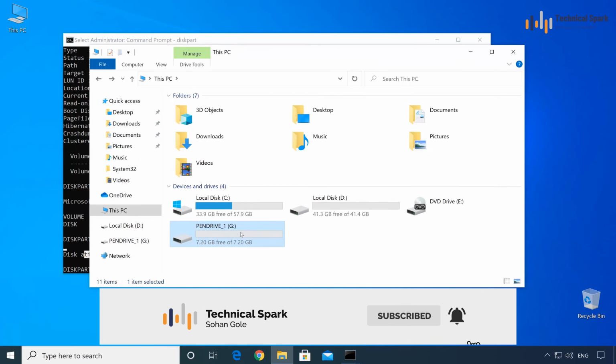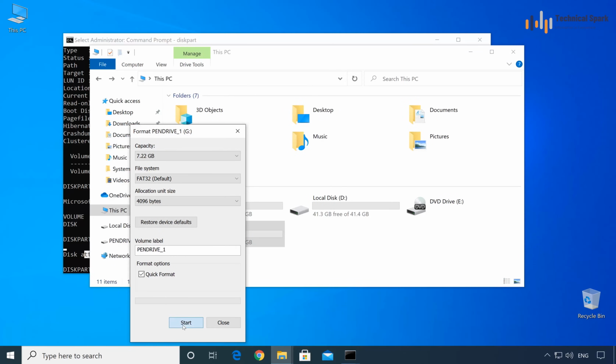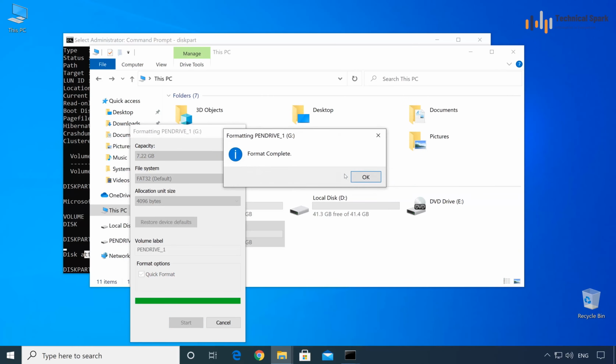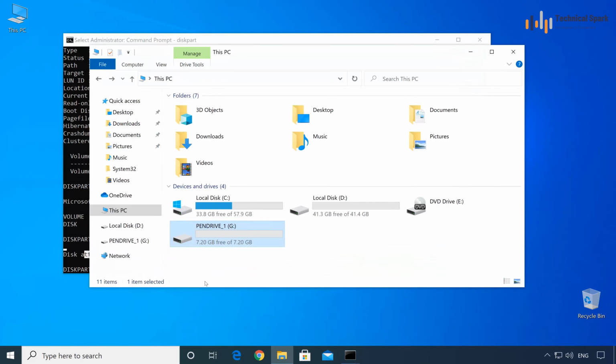Open the pen drive. Okay. Now I'll right click and do the formatting. Start. Yes. The format is completed, which means this command is working. So you can try this command and check in your scenario whether it's working or not.